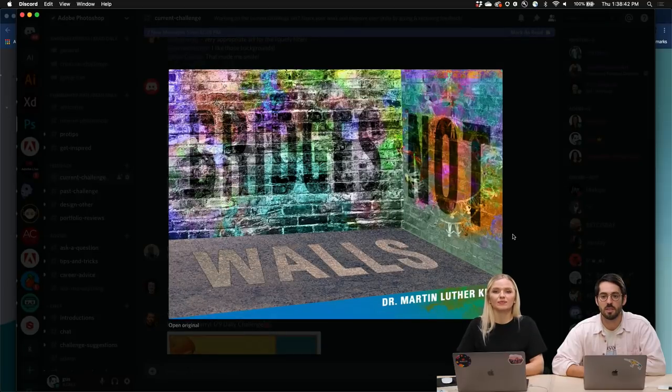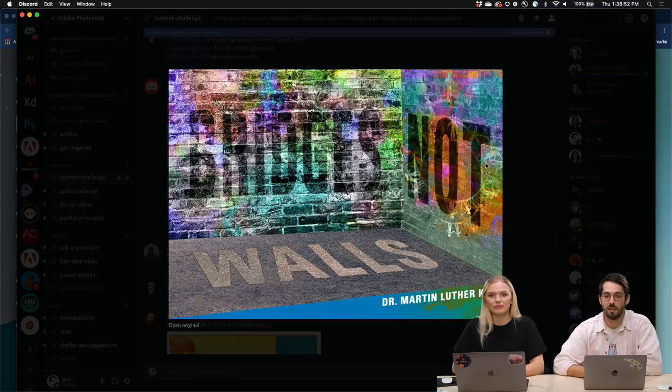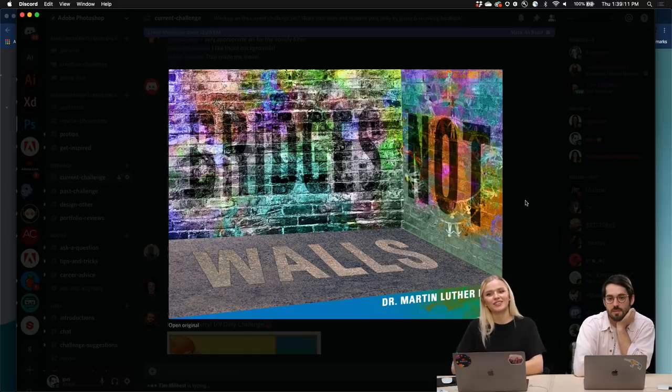Cool. "Bridges, not walls," Dr. Martin Luther King. That's a great quote, and very important for these days. I agree. I really like it. There must be some sort of blending modes or layers in here to make this typeface blend in with the texture of the background. This texture is so interesting. It almost looks like when paint leaks on a wet floor and you have these color gradients flowing into each other. I'd be curious to know how you made those colors all blended together.